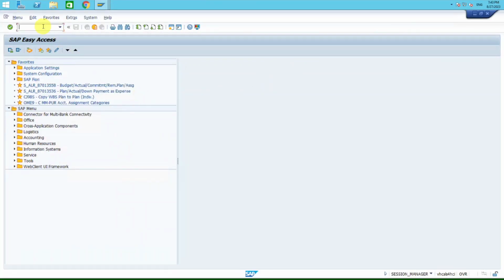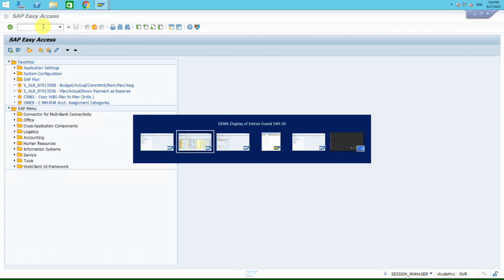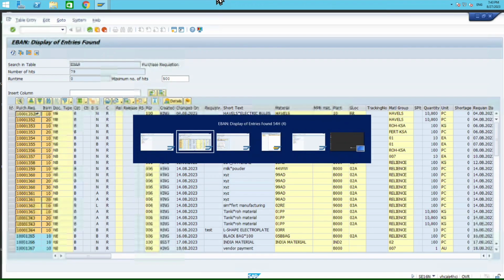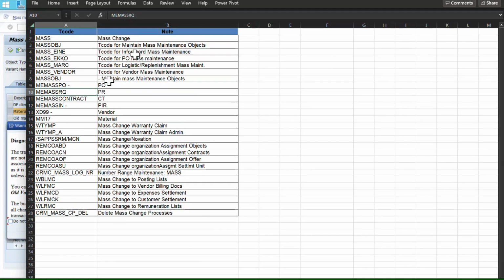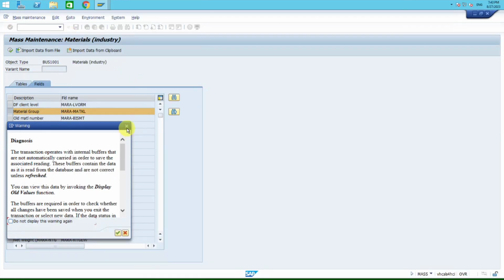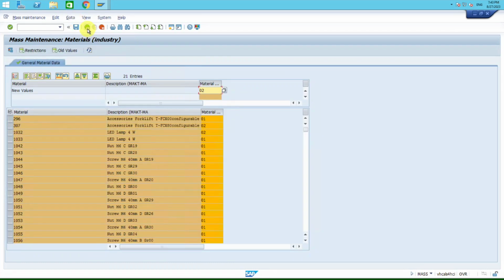Now, I want to show you another T code that is really important, that is MASS, object type. Why do we need this MASS T code? We will see why you must know this T code. For the rest, all mass maintenance will be the same.